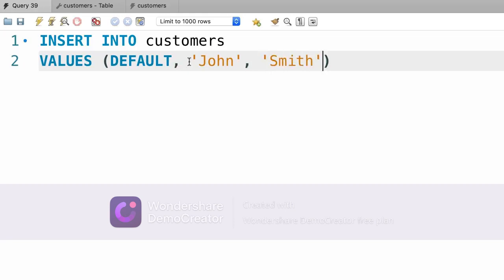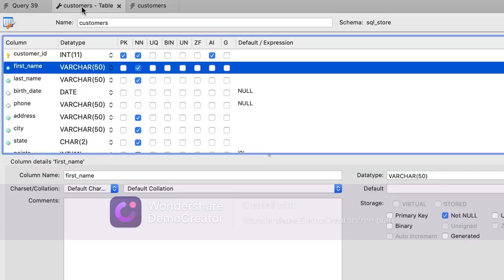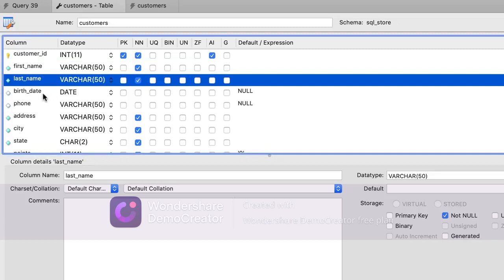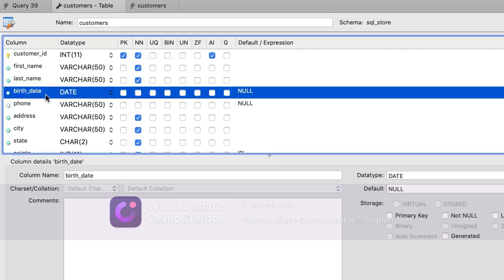Note that I have enclosed these values with quotes because as I told you before, in SQL, we should always enclose string and date values with quotes, either single or double quotes, okay? Now, what else? Back to our customers table. After the last name, we have the birth date. However, as you can see, this column is optional because this checkbox is not checked. So here we can use null or an explicit value.